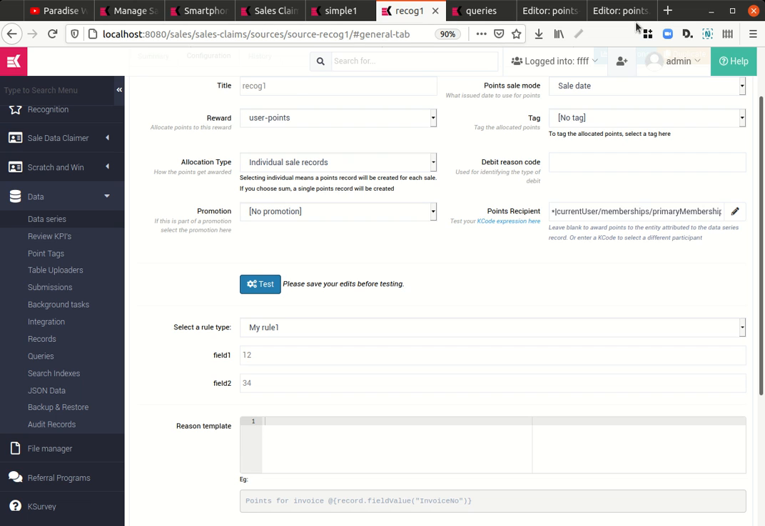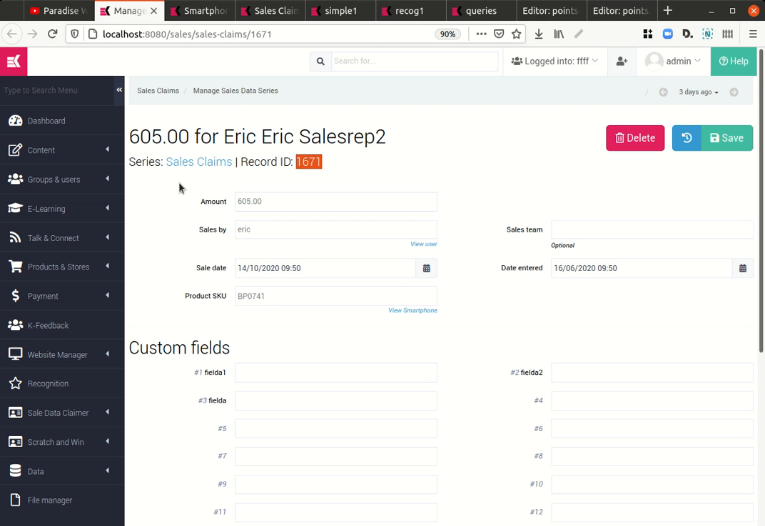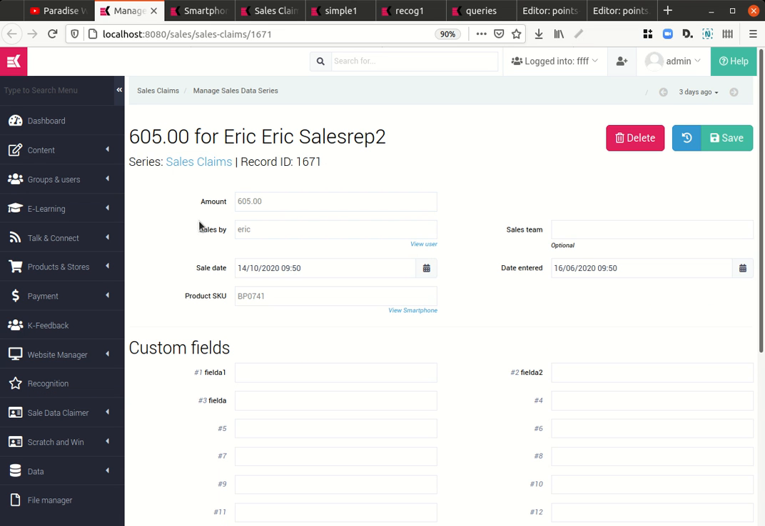Right, so let's do something a little bit more fancy. Let's say you wanted to incentivize your sales reps on margin rather than the gross sale amount. So for example, this has a base cost of $590. They've sold it at $605. You know, that's discounted, right? And perhaps that's the thing, right? Your sales team are discounting all the time. So what we want to do is subtract the base cost from the sale amount and then apply a multiplier to that.